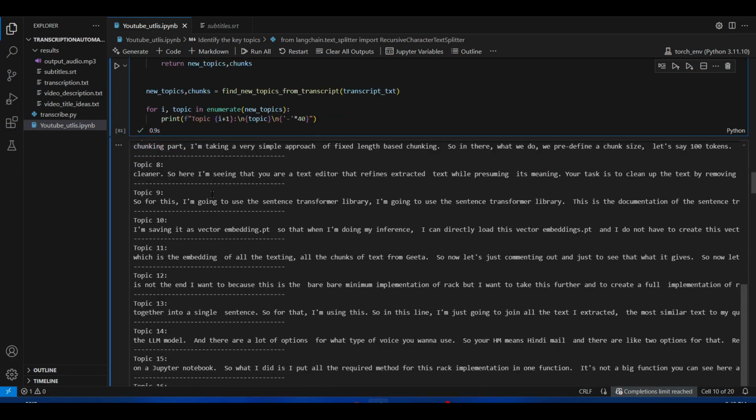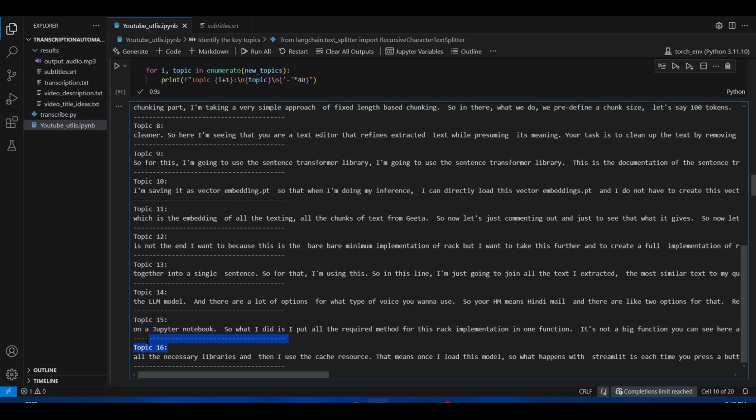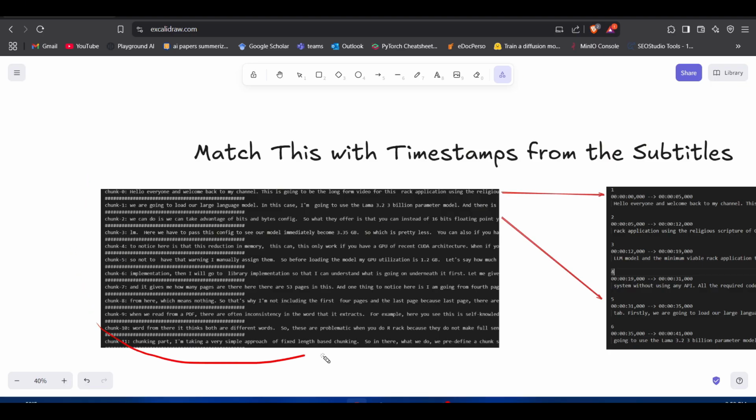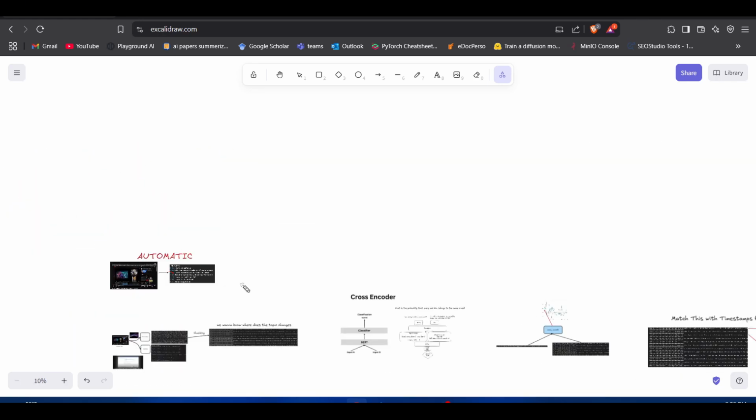After I did that, I found that we got a total of 16 different chunks. That means 16 times we saw a change in topic. So now we have 11 chunks where we find a change in semantics. Now, as our goal is to obtain these timestamps, we'll use the subtitle.